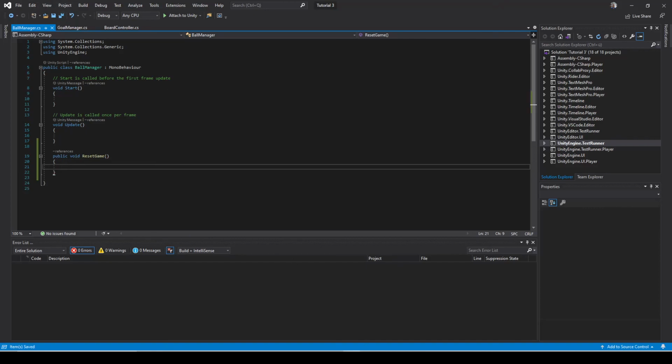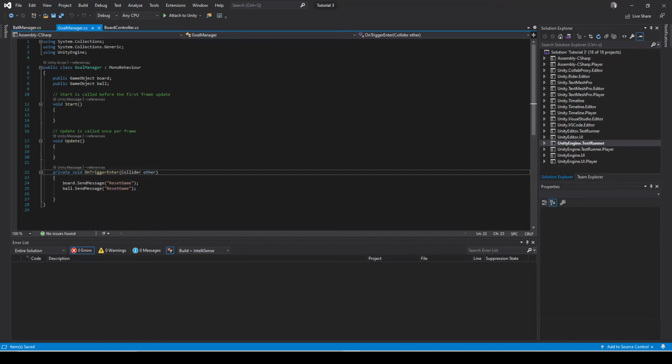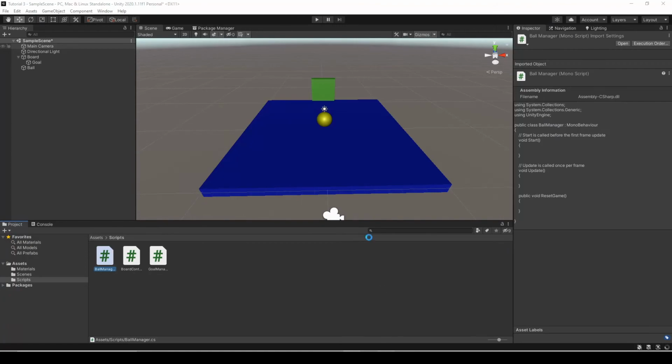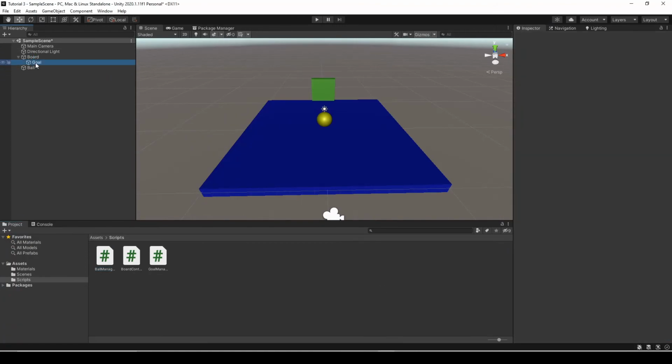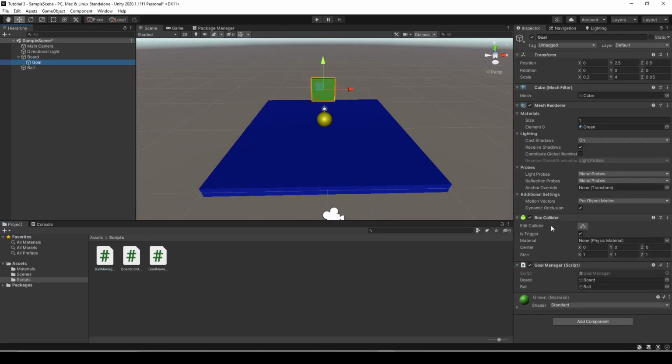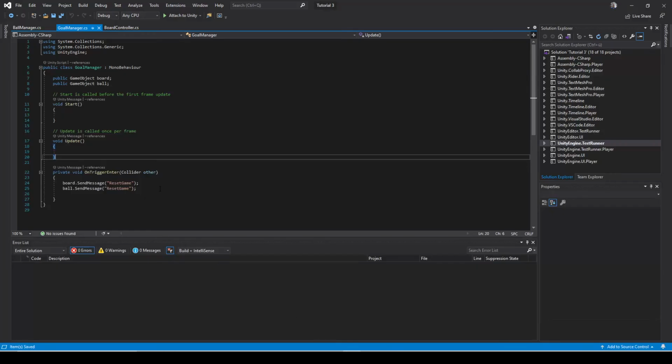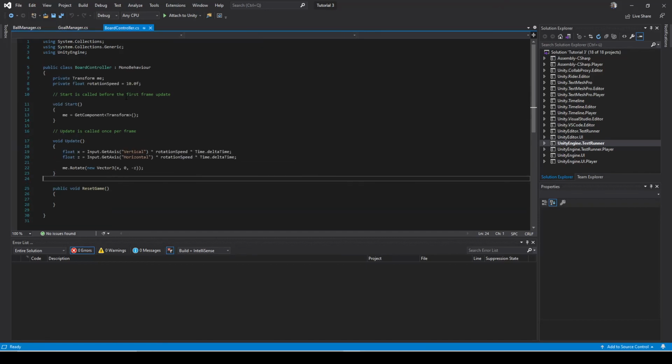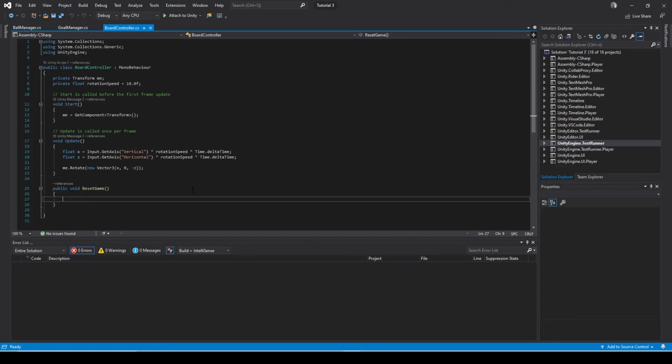But when these two methods are to be invoked, when we have a trigger enter, how do we know? It is because we had the collision on the goal, box collider set on its trigger. So this is the logic of the procedure. When we reset the game, what happens? First of all, the board controller, that is the easiest part.